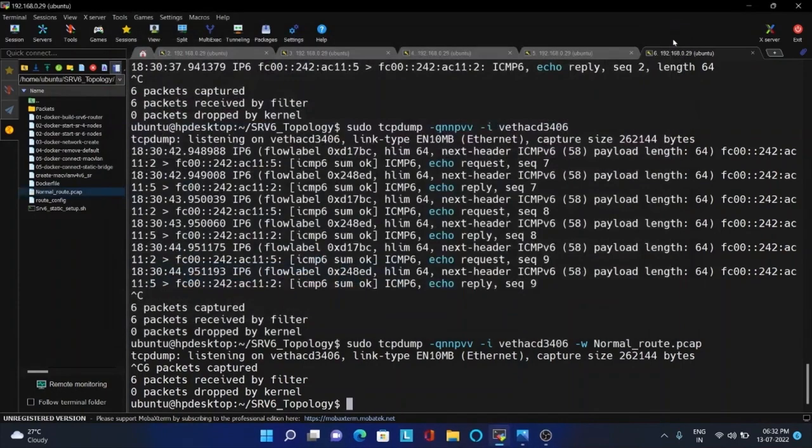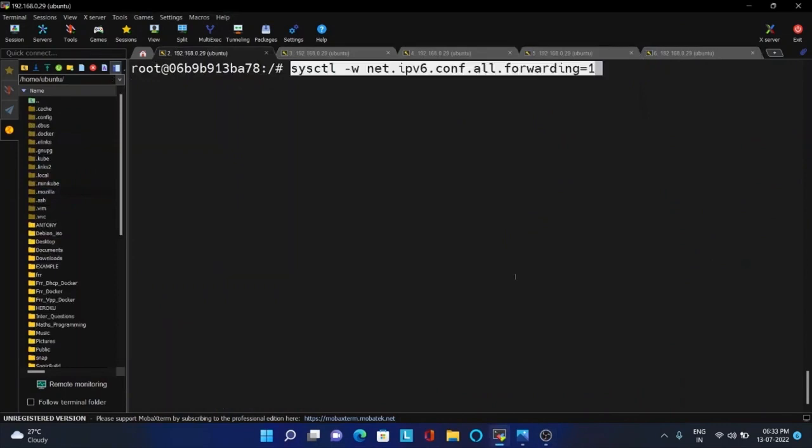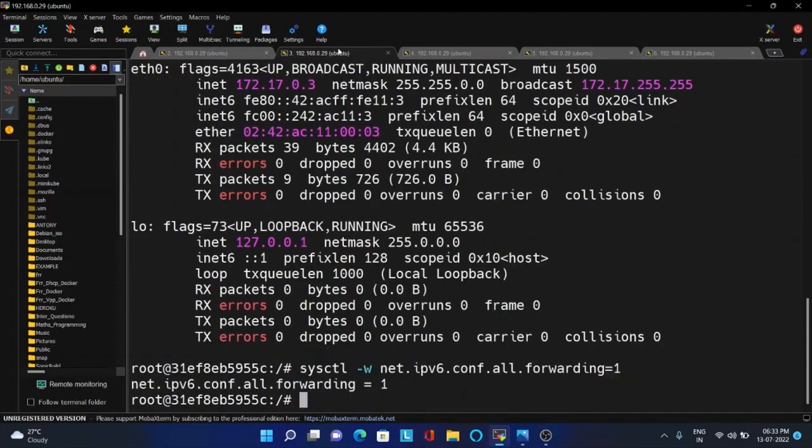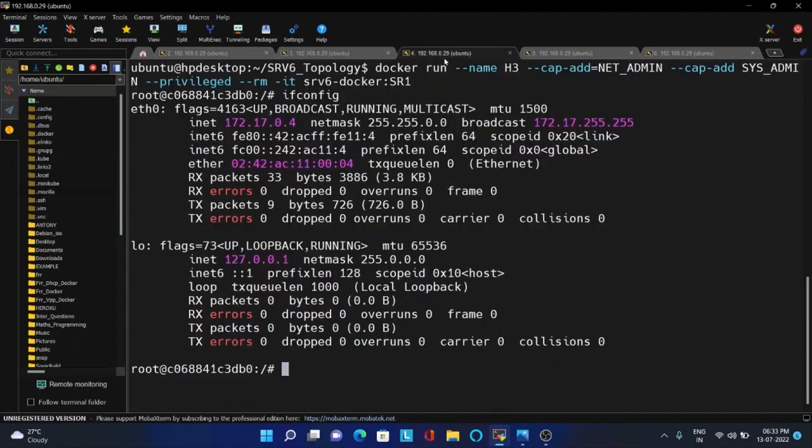Now we are going to convert this using segment routing. We'll see the configuration working in all the Dockers. So this is the command to enable it. You can see it will be in /proc/sys/net/ipv6/conf/all/forwarding. It should be set to 1. You can configure this in all the 4 Dockers.